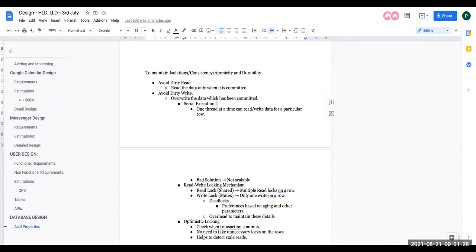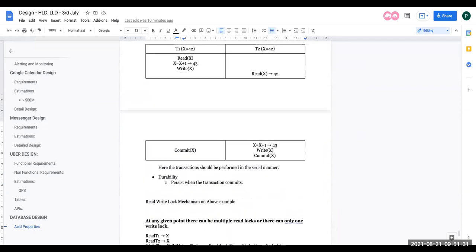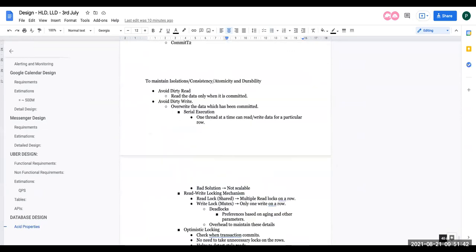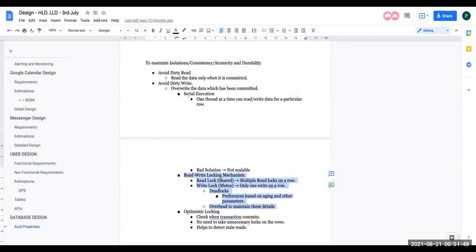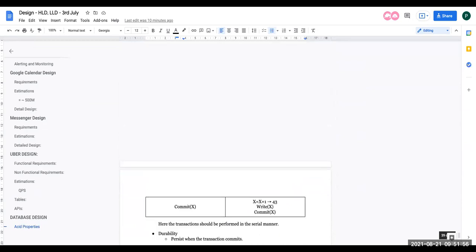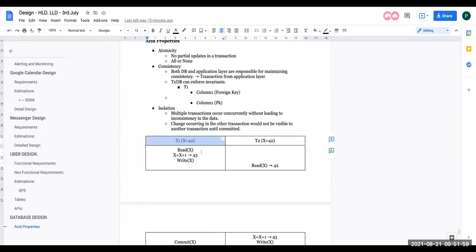So basically, if you try to overwrite this data here, in this example, if you have write X and commit X, and again perform write X and commit X, the value should ideally be 44, but you will end up writing 43. To make sure that doesn't happen, you either use a read-write lock mechanism, which we just discussed, or we use serial execution. So we say that on one data, only one thread can execute at a time. This transaction can't be executed on X unless the other is committed. But that's a bad way, right?